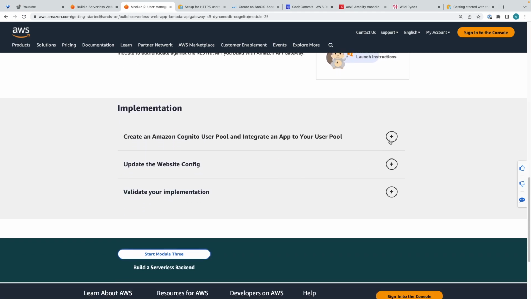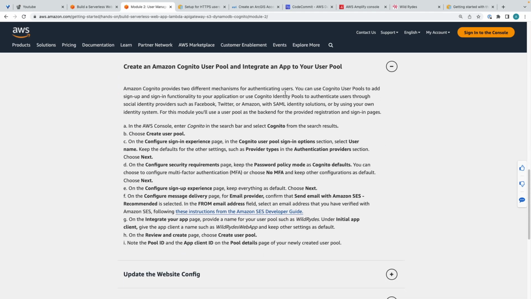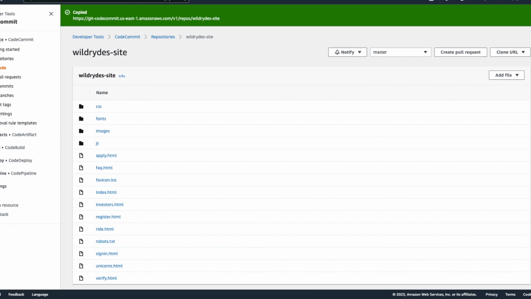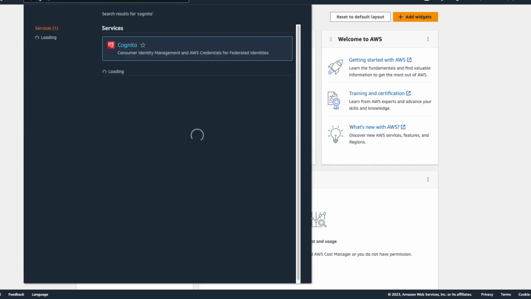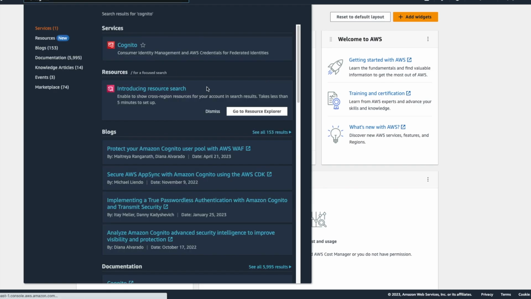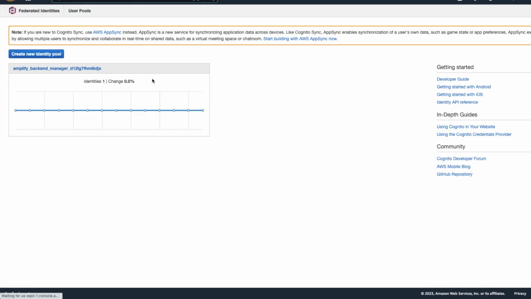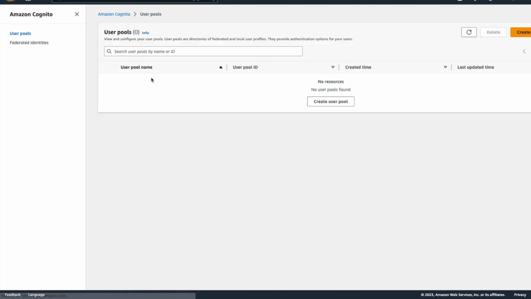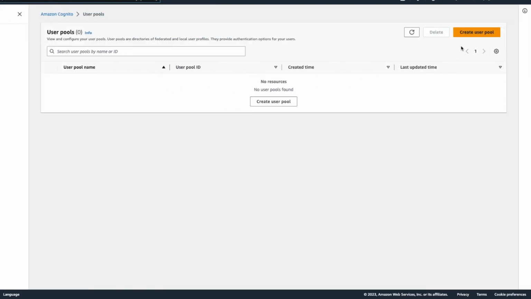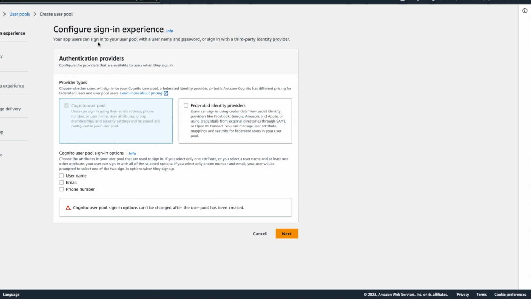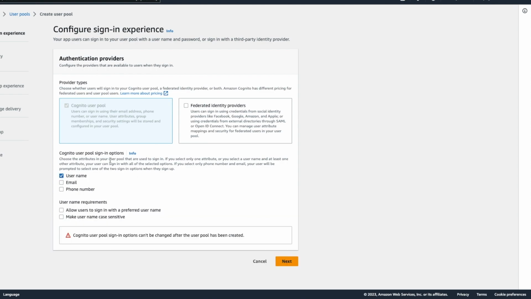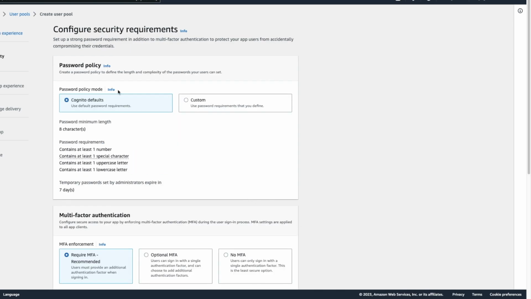Okay, let's start by creating the user pool. For this, you need to go to Cognito. So jump to user pool, then click on create user pool. Okay, on this page you need to select username and click next.